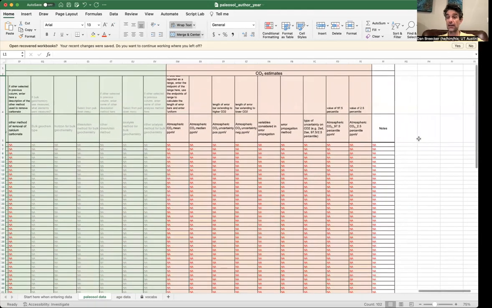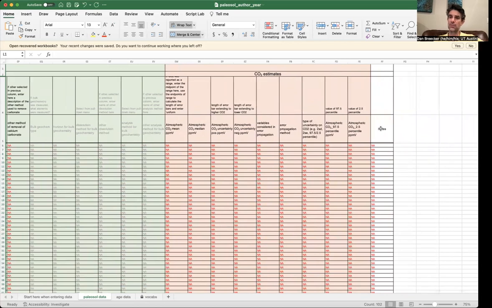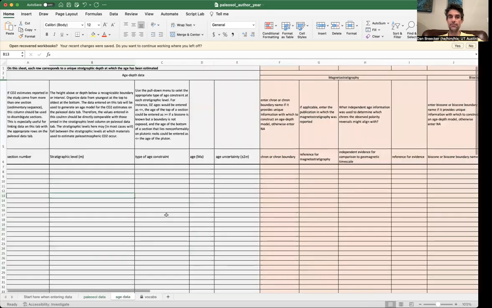And then finally, there's a notes column. The notes column is a good place to put any information that doesn't really fit into any of the columns, but may help a user who's looking at this spreadsheet understand how the atmospheric CO2 concentrations are reconstructed. Okay, and then I'm going to keep moving over to the next tab, which is the age data tab.